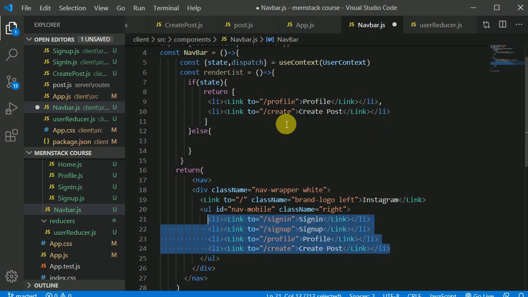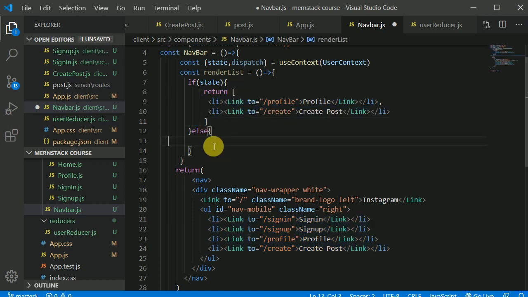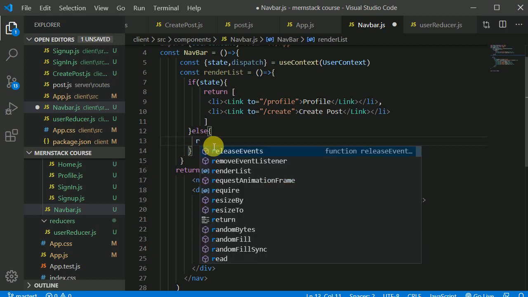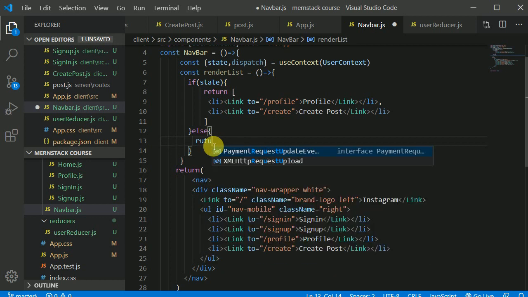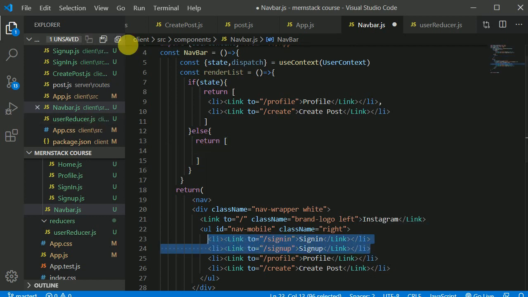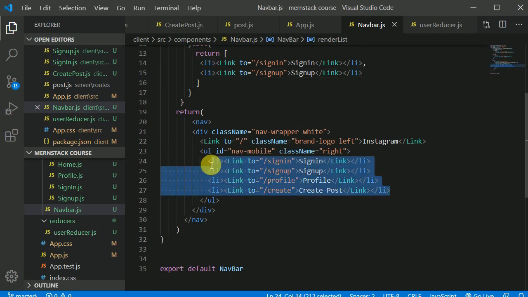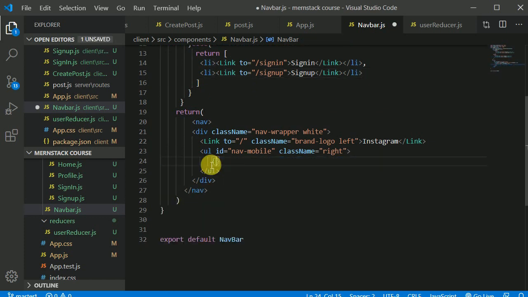Let me first write all the code and then I'll explain what the logic of this array is, and why we are returning an array. Okay, else we will return an array with sign up and sign in. Control C, like so. Let's save this, and now I'll get rid of these links. Instead I'll call it here, like so.